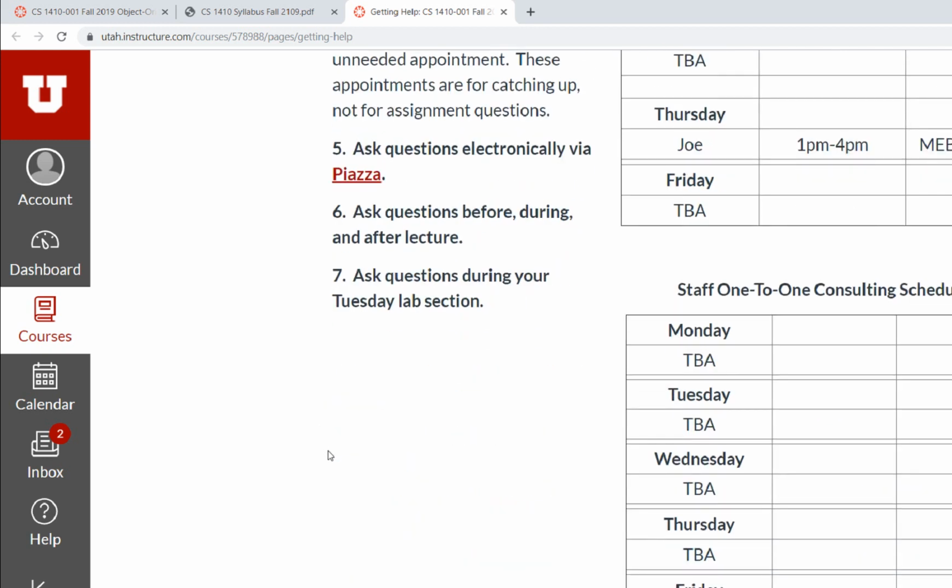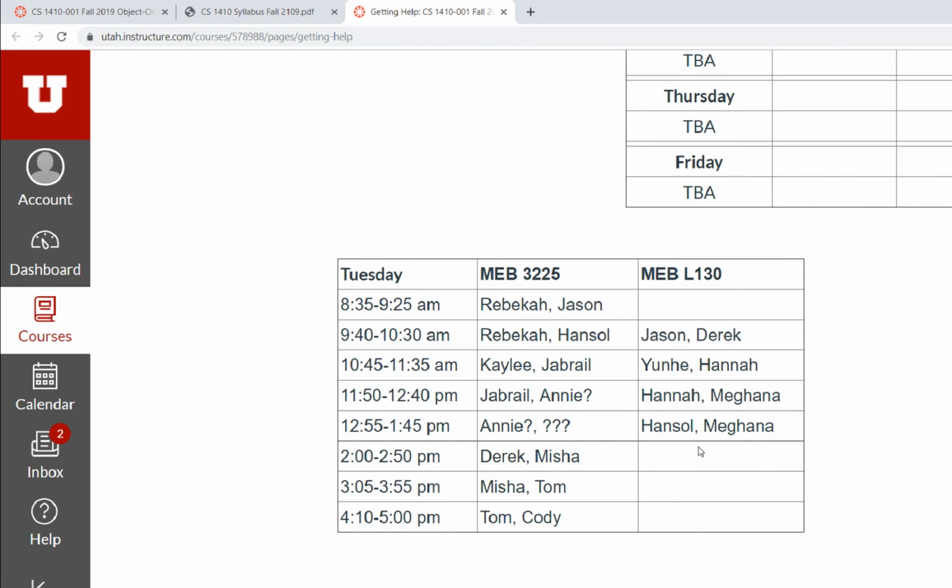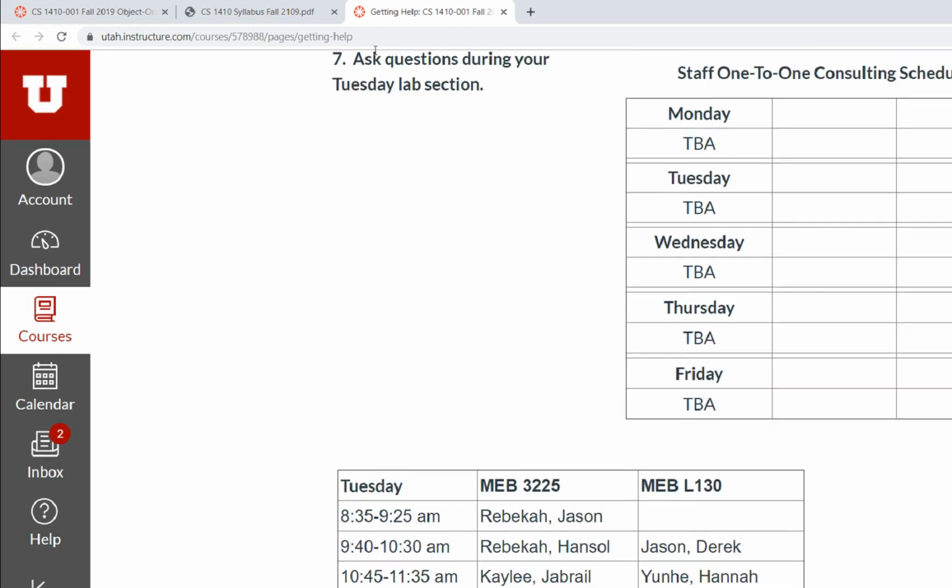Okay, so that's the help page. There's just lots of data. Those are the labs right there that show the schedule. This is going to change, but you can see what TAs are in the lab at which times. So that's the help page.